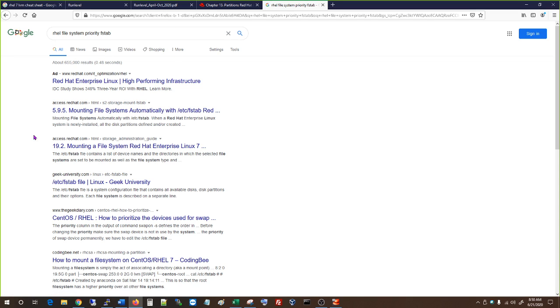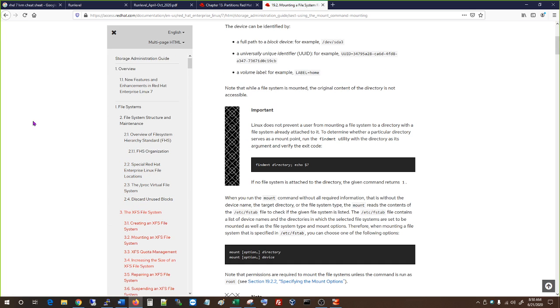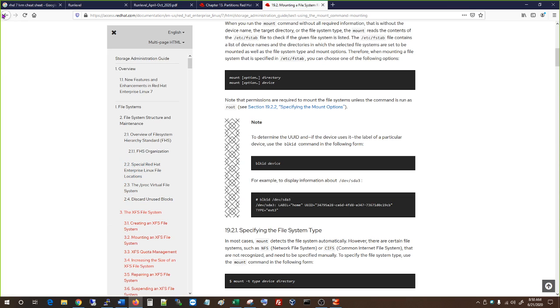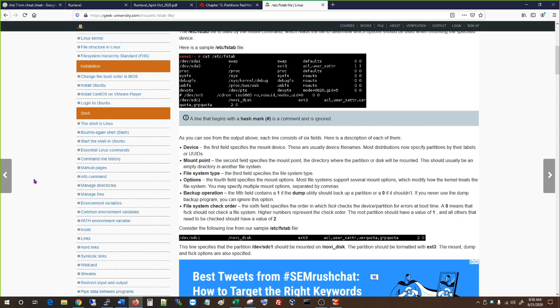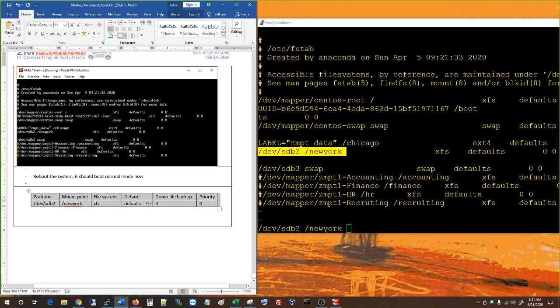Okay, so let's see here, mounting a file system. Well, it's the /etc/fstab file. Let's take a look at this here. So this one is device, mount point, file system type, options. The fourth field specifies the mount options. Most file systems support several mount options which modify how the kernel treats the file system. You may specify multiple mount options here. Okay, so this one is the mount options.